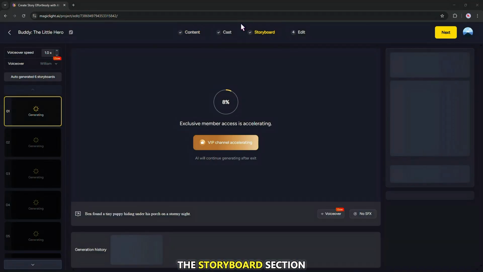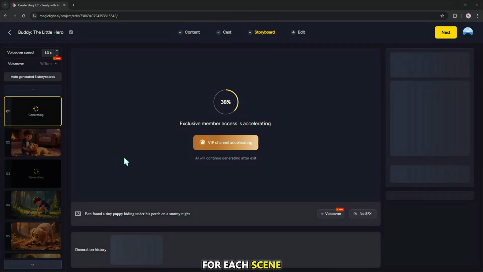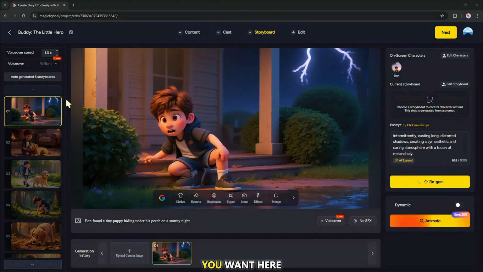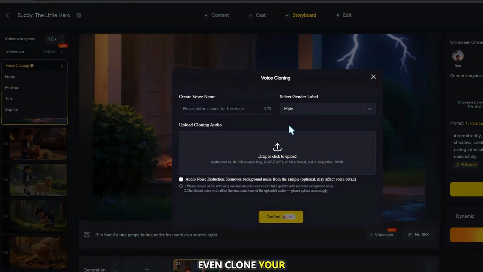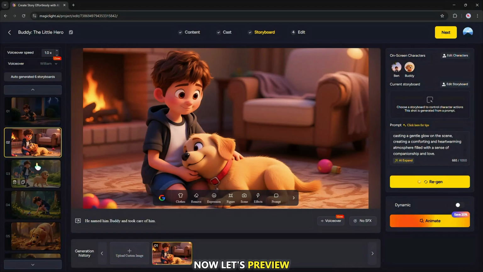This takes you to the storyboard section where Magic Light automatically creates images for each scene. You can easily adjust any scene you want here. Change the voiceover, pick a voice you like, or even clone your own voice. Now let's preview all the images.